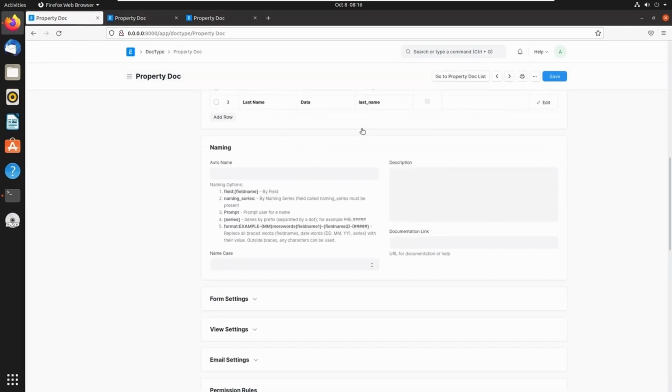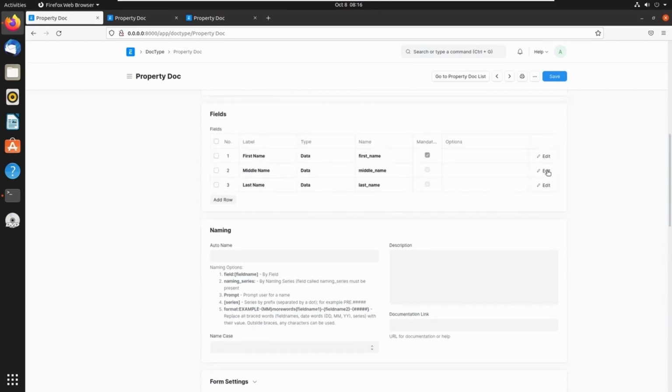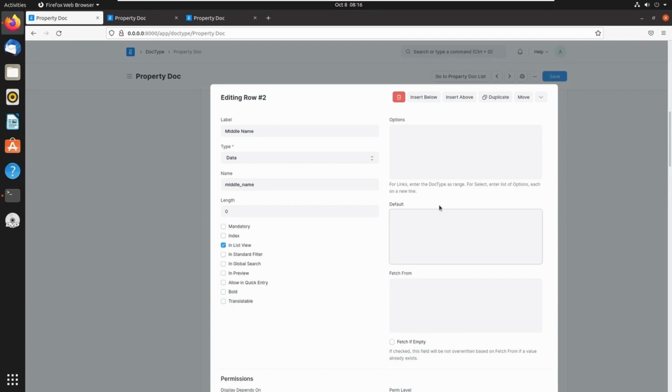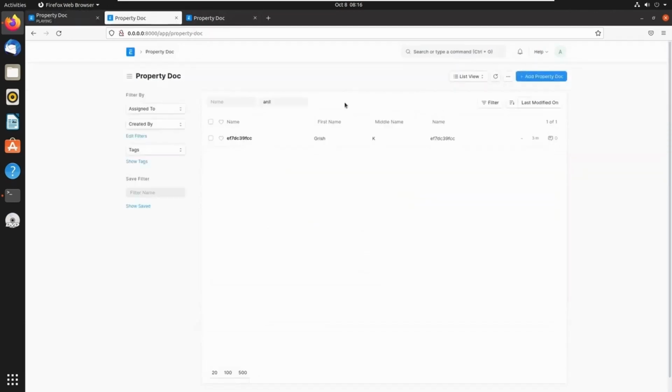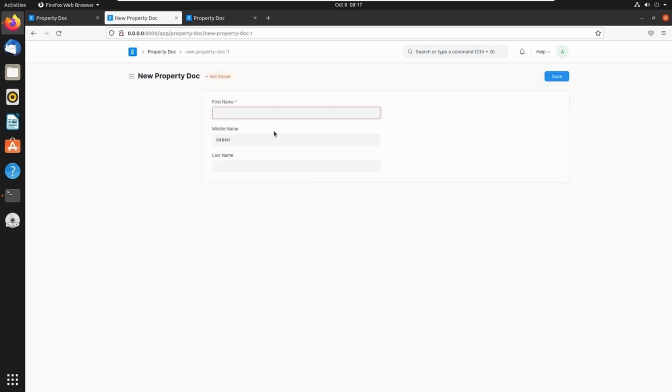Let's go to property doc and let's open middle name. Another important property is default, and we can add default values to different fields using this property. So here I am adding a default value HHH to this middle name, and let's see how it is working. Go to property document, then reload the page, add a new property document. Here we can see the middle name field is automatically filled with the default value, HHH.